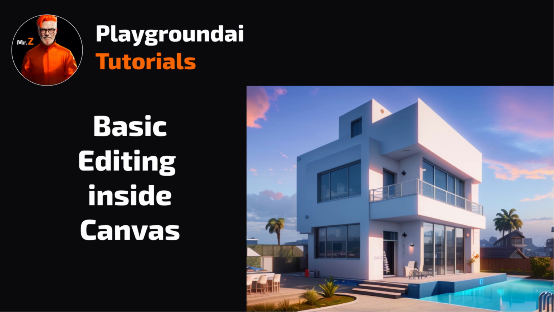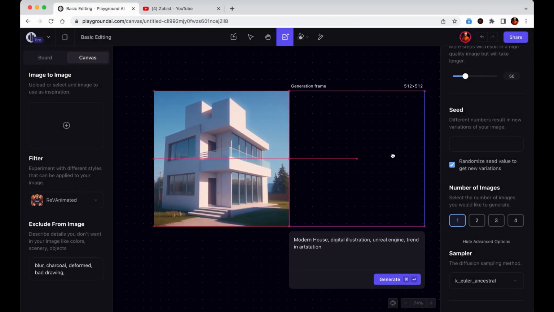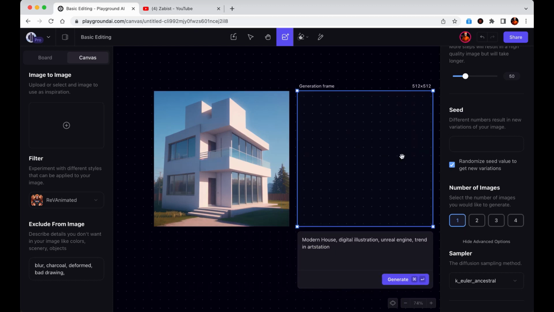Welcome to another tutorial where we will explore the basic editing tools and techniques in the Canvas editor. These tools will empower you to bring your creative visions to life. So let's get started. First, let's establish that the images are generated within the blue generation frame.